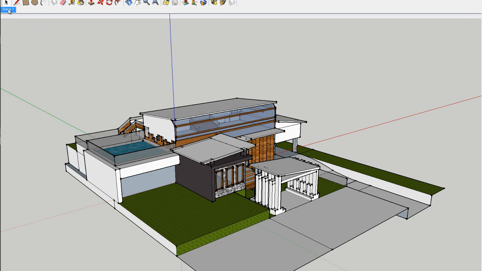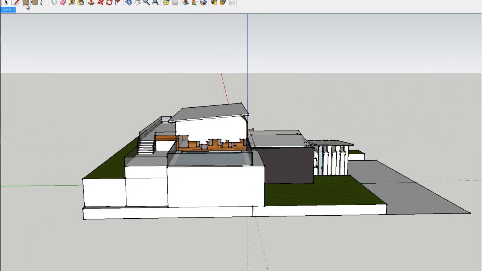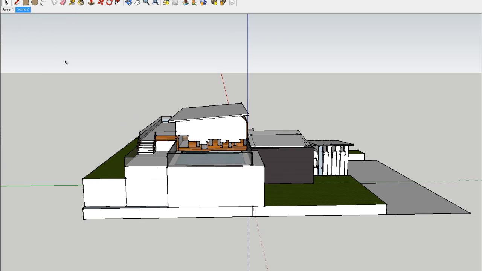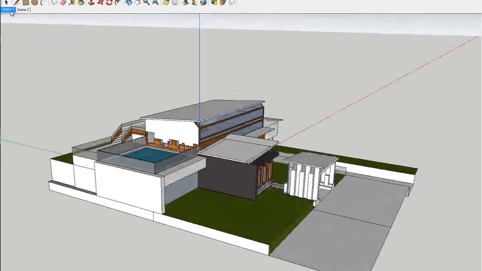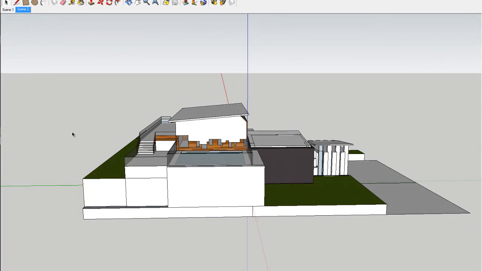And so we've got up in the left corner our scene 1. And all we need to do is just move it around and then view, and add a second scene. So now, as you see, it's moving through scene 1 to scene 2.